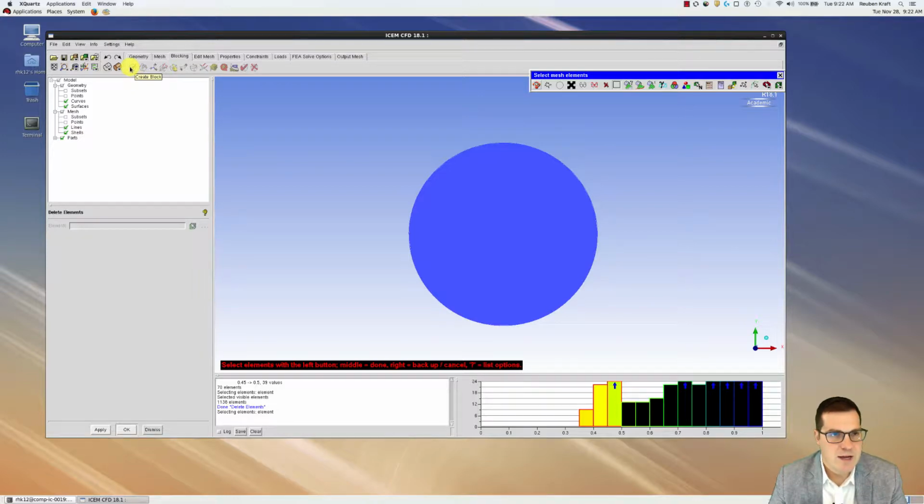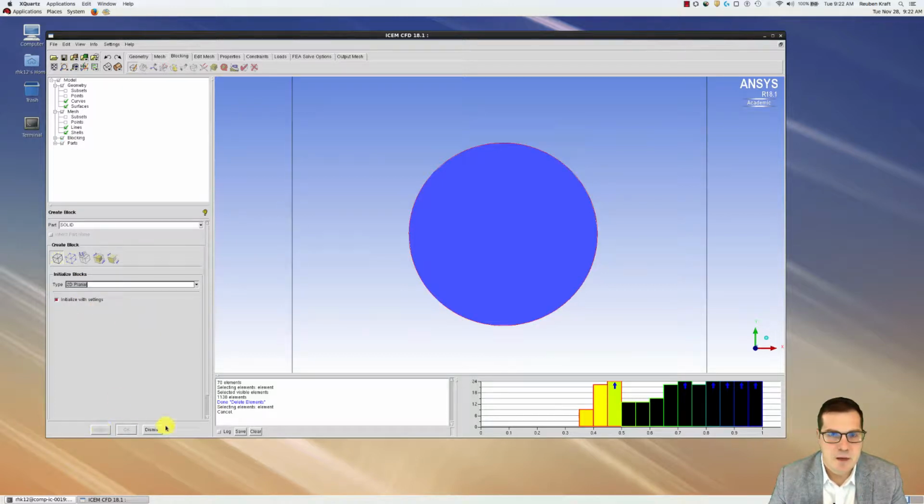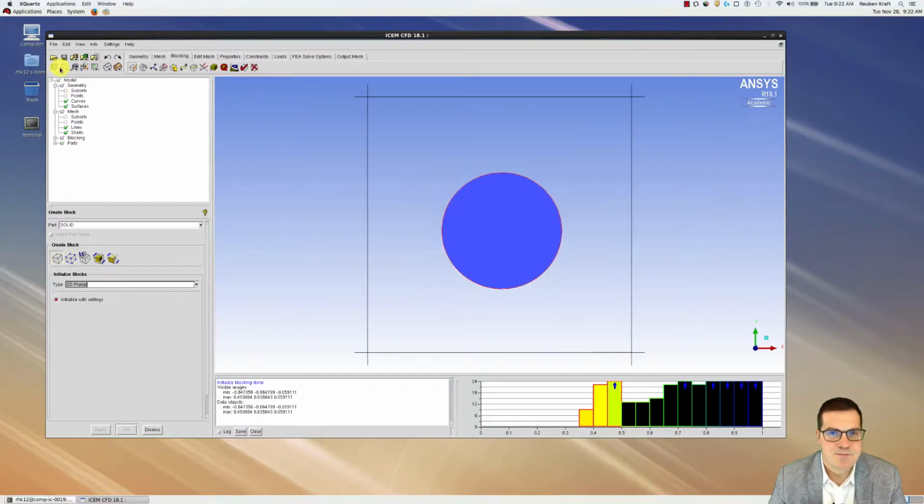You actually have to create a block, okay? So what we do is select this button, create block, and the part solid, okay, and we're going to do here a 2D planar block and say apply. So you see what that does is it creates a couple things. Well, it creates this square, okay, that's an outline, and it creates a new tab. So we now have another item under our model tree, the blocking tab, okay.